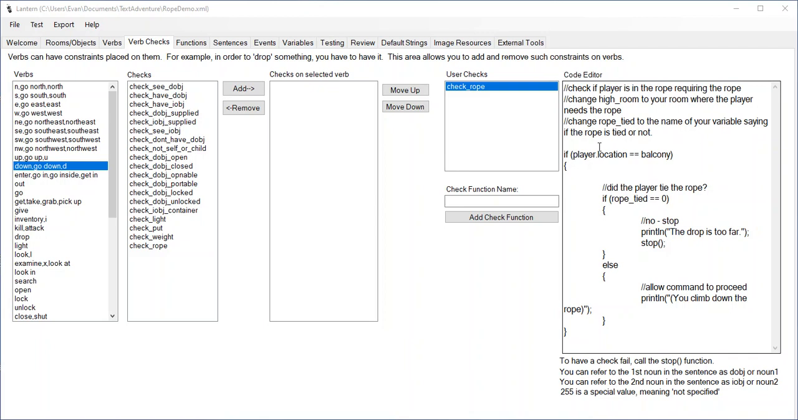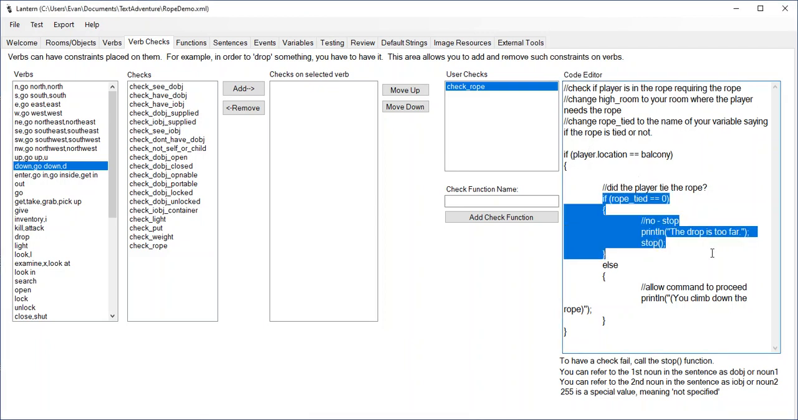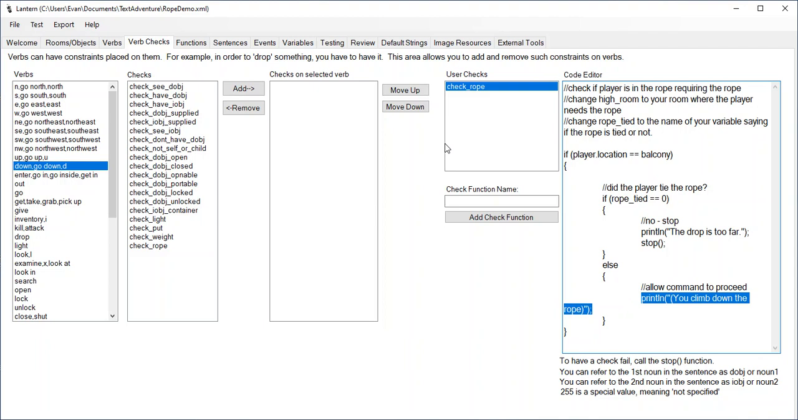So we're going to say when we go down, when are we at the balcony? Okay, if we're at the balcony, now if the rope isn't tied, print the drop is too far and stop. If the rope is tied, we'll say, okay, you climb down the rope. So now what we want to do is wire this check function up to the verb down.